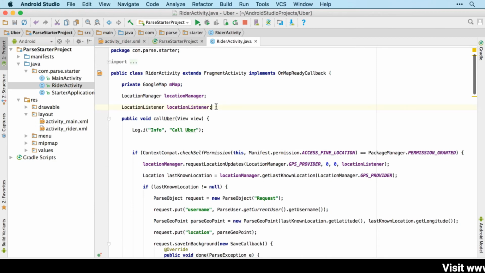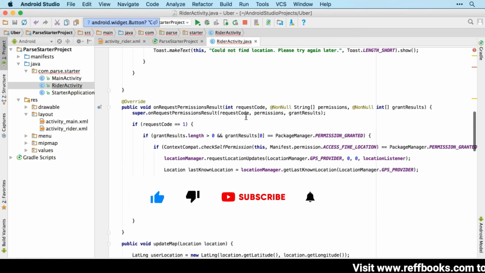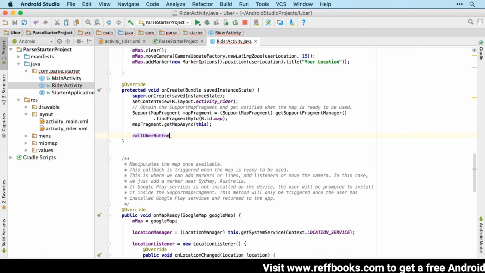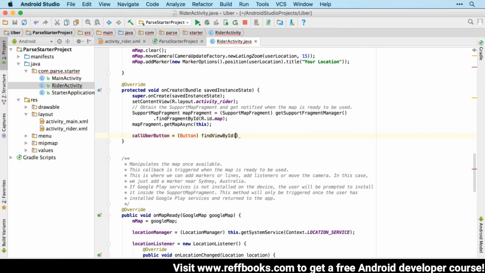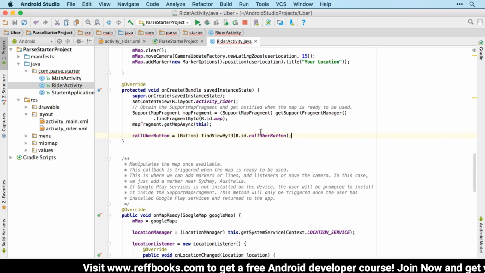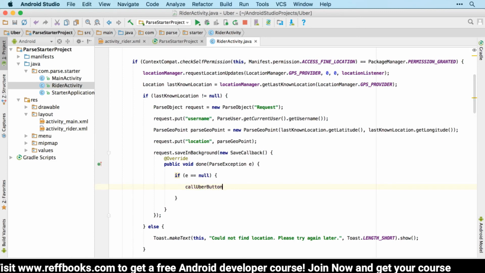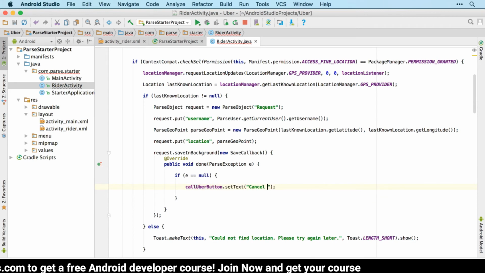So let's define it up here. Call Uber button, and then in onCreate we'll set it up. This is going to be a button from findViewById R.id.callUberButton. There we go. So now we'll change callUberButton and we'll set the text to "Cancel Uber". So let's just check that that's all working.